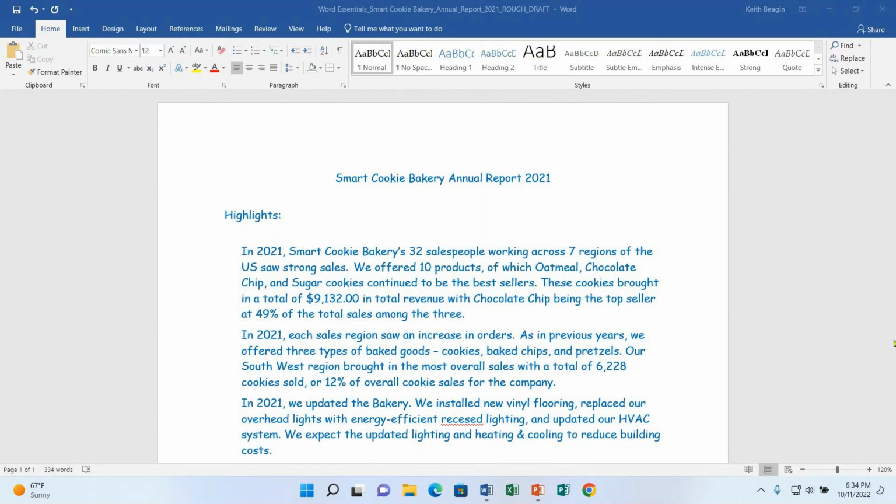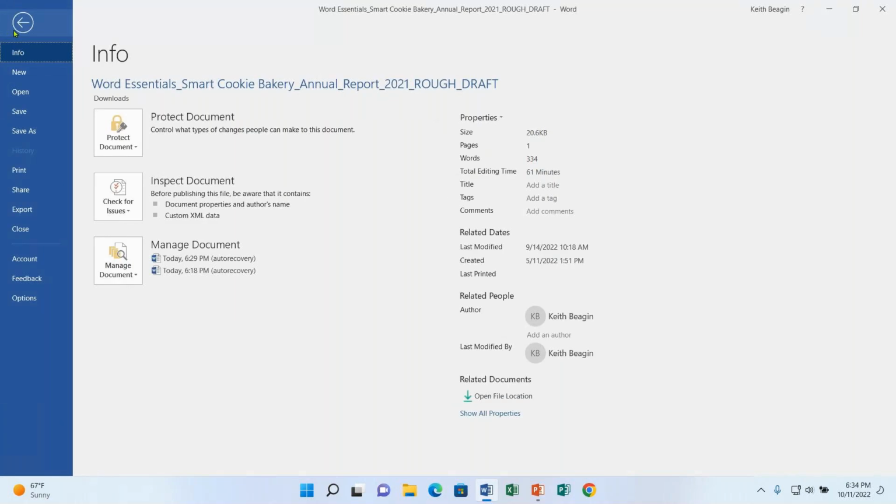So I want you all to go to your File menu. On the left side in the blue pane, click on not Save, but Save As. Save As.